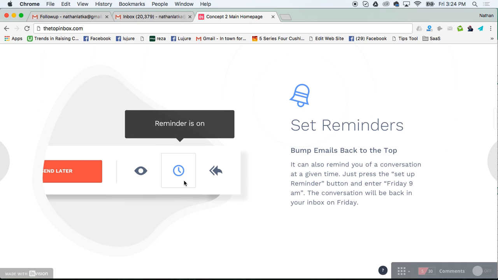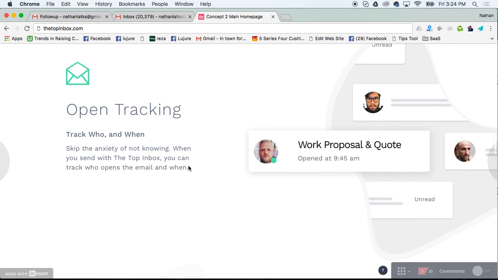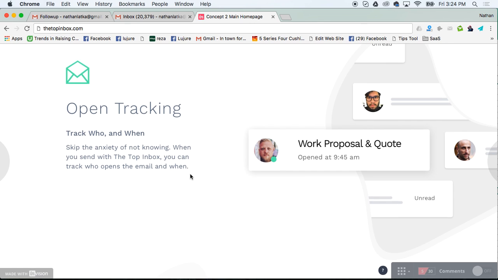Another reason that I love the topinbox.com is because it allows me to do things like set reminders. So if I don't want to have to deal with the email right now, I could say, remind me in 3 days or 3 hours to deal with this. So reminders help me keep my inbox clean. I also can tell when my emails are getting opened using the topinbox.com's open tracking.